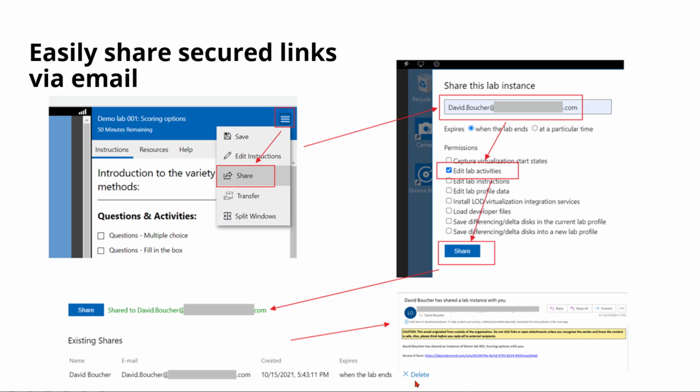And an important point to note is that although you've set an expiry on the lab share, you can come in and delete it at any time, giving you this extra level of control. The user then receives an email with the link within it, and the user then clicks on that link. They will be taken, authenticated, and then presented with a running lab instance of the same lab.